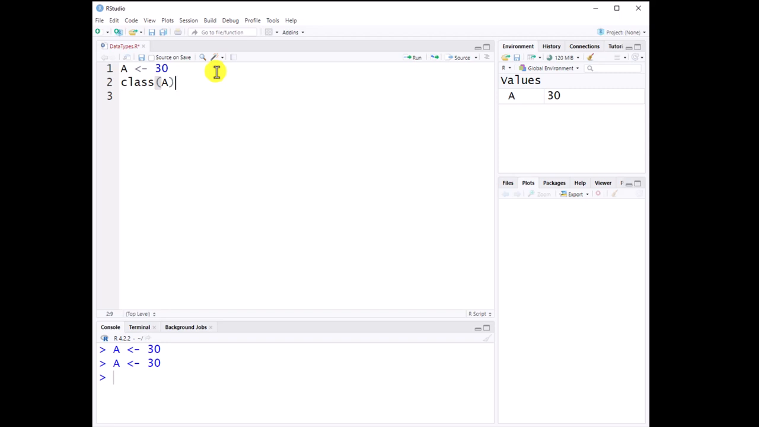And if we use Control-Enter to run this code, what we're going to get inside of the console is the answer to our request. The class of object A is called Numeric. This is our first data type. So if you need to, pause the video so that you can type out or copy the code that I have inside of my script.